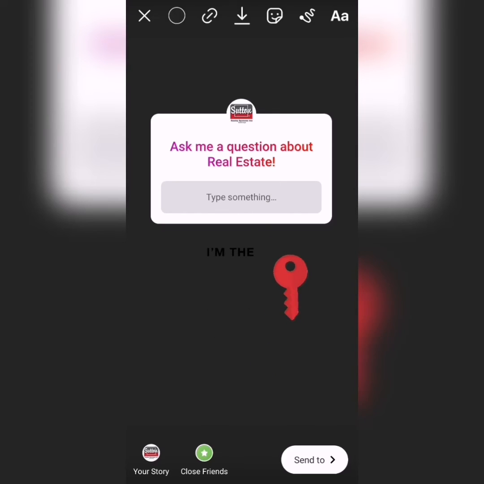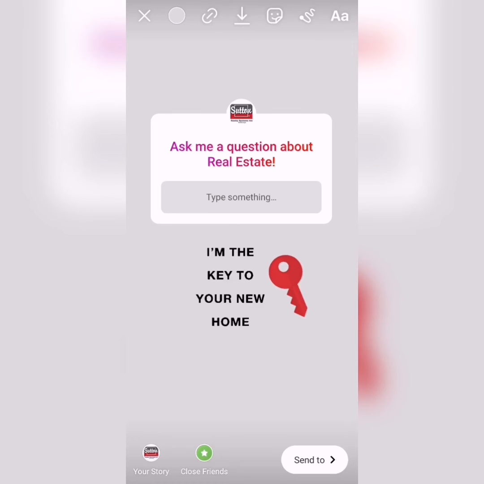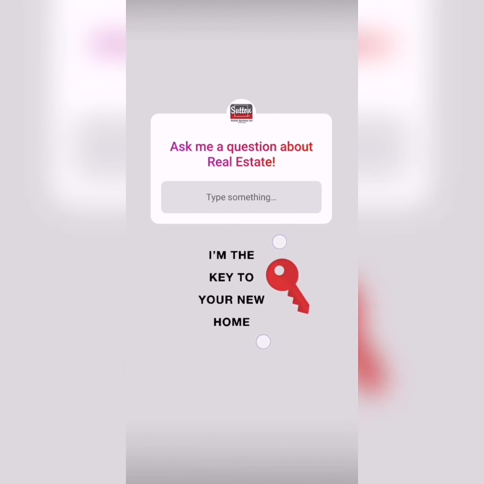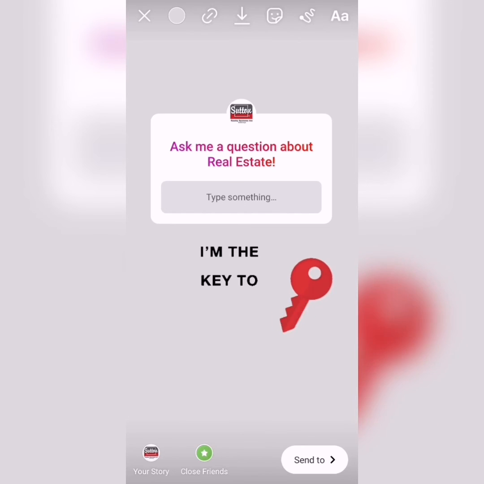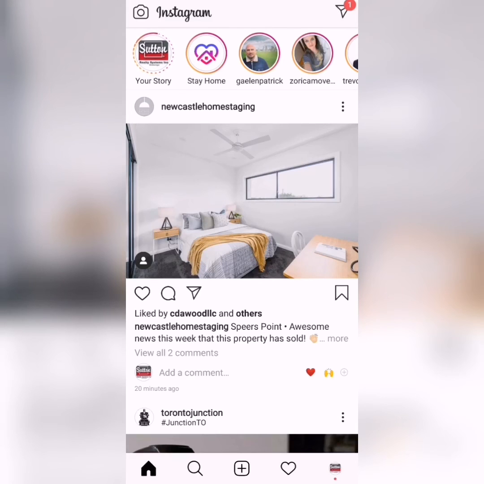So now that doesn't go with my background anymore. So I'm going to tap the circle up at the top. Here we go, to change it to this lighter color. Okay, so now when you're ready, you can press the Your Story button at the bottom left, and this will be sent out to your newsfeed. Perfect, all done.